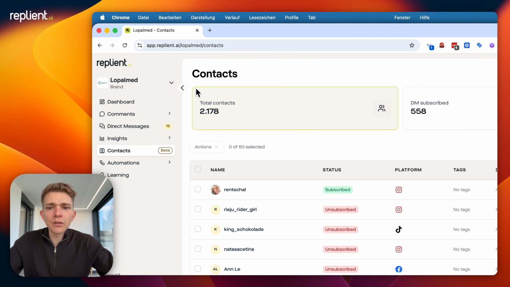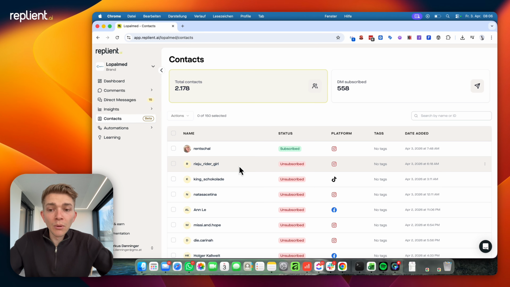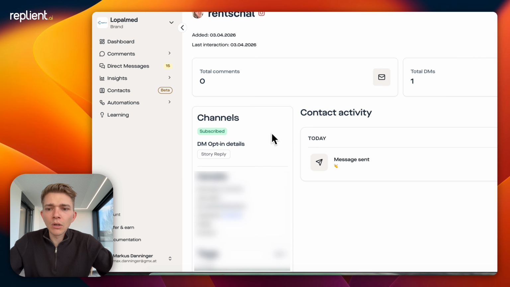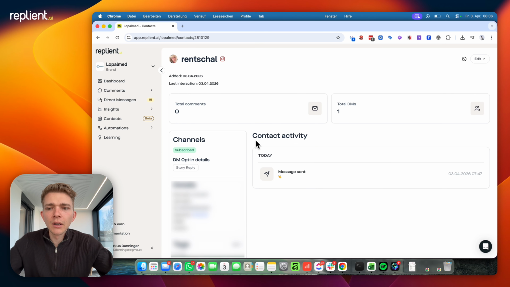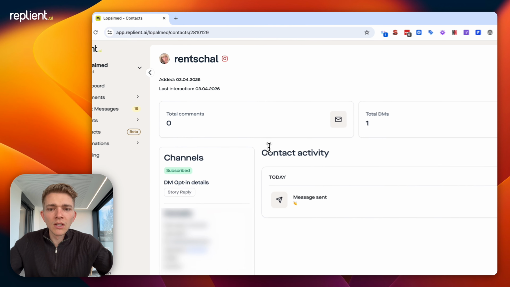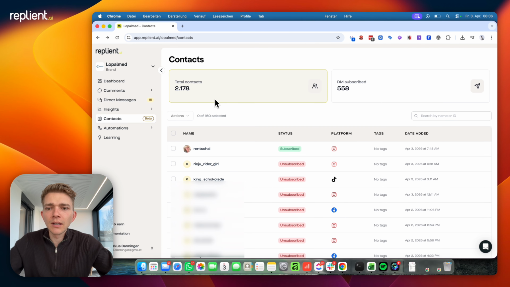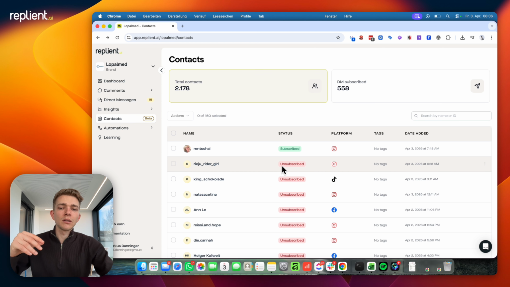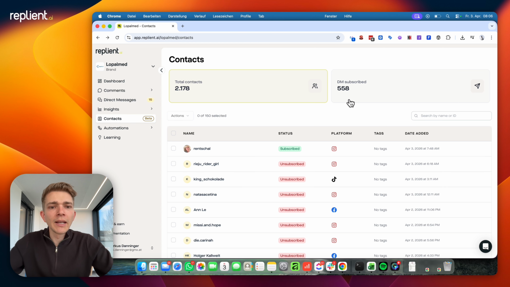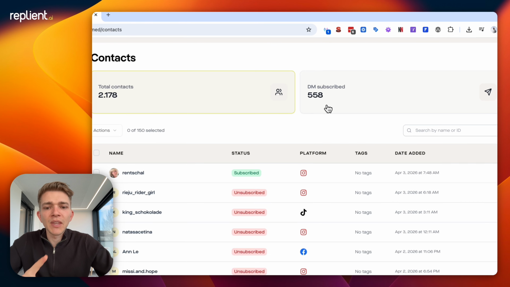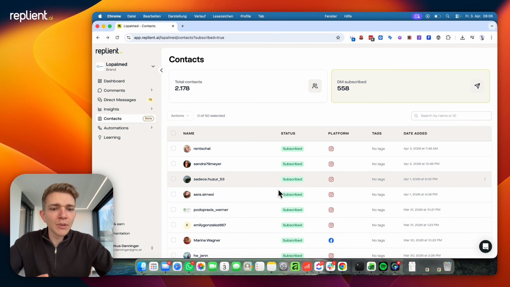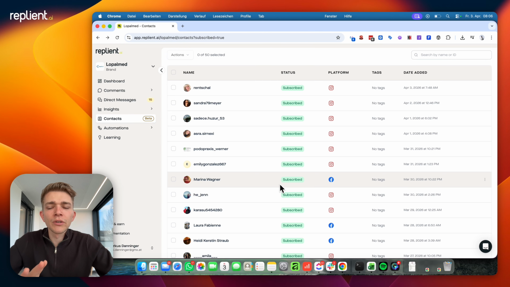Then we have the contacts feature. Contacts are like a CRM system inside of Replient. So you have a full overview of your contacts. You can just click on one and have some details here. What did the contact do? And there is a difference between unsubscribed and subscribed. Unsubscribed contacts are just users that write a comment. And if they DM you once in their lifespan after you connect Replient, they are being subscribed. So subscribed are also only users that have interacted with you via DMs.